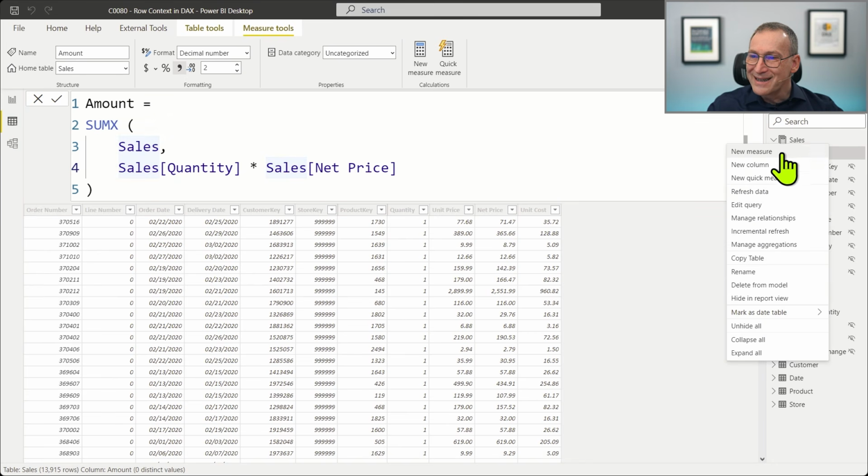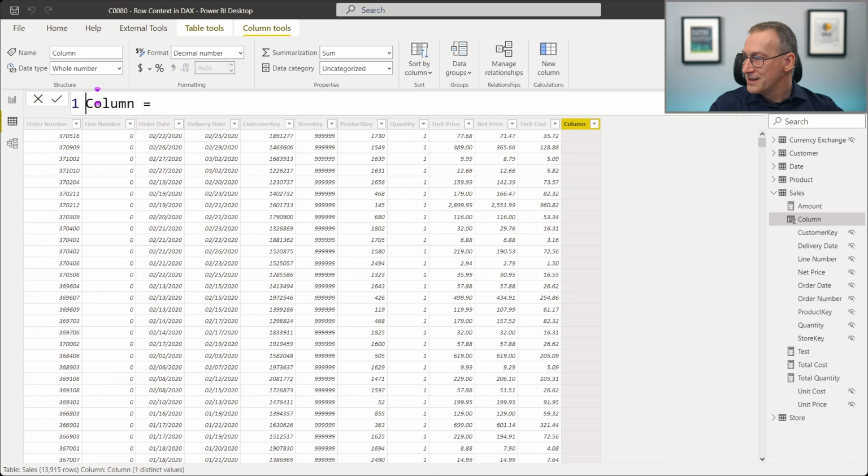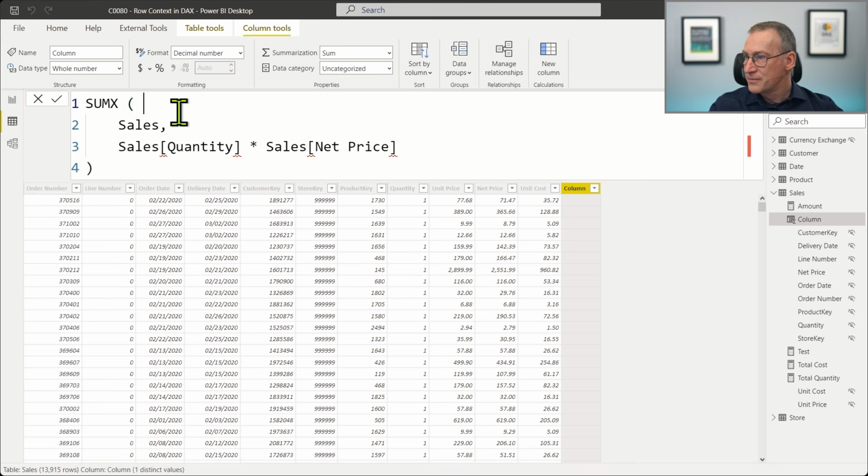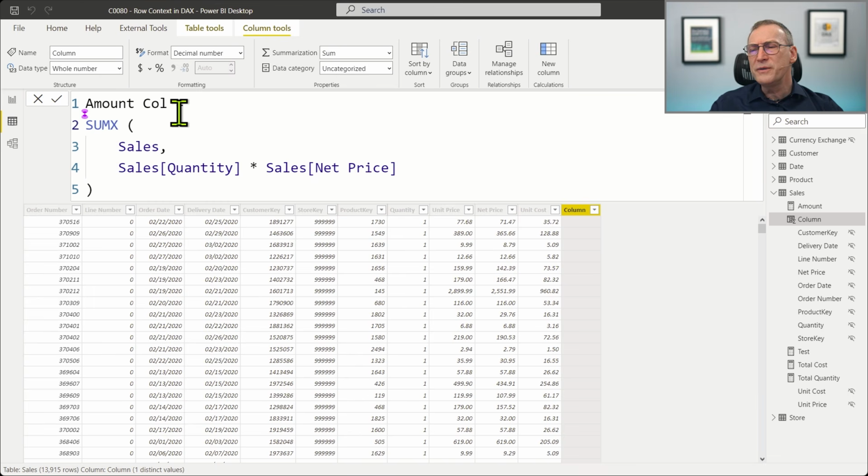I'm already here. Let's create a new column that this time I call Amount Column. Amount as a column. Now, before moving further, what number would you expect to see here? Amount column is a calculation. It's an expression that, written as a measure, produces the value of the sales amount, that is the multiplication of Quantity times Net Price. If I write it in a calculated column, what do I mean by this Sales? Is this Sales going to be filtered by the current row context or not?